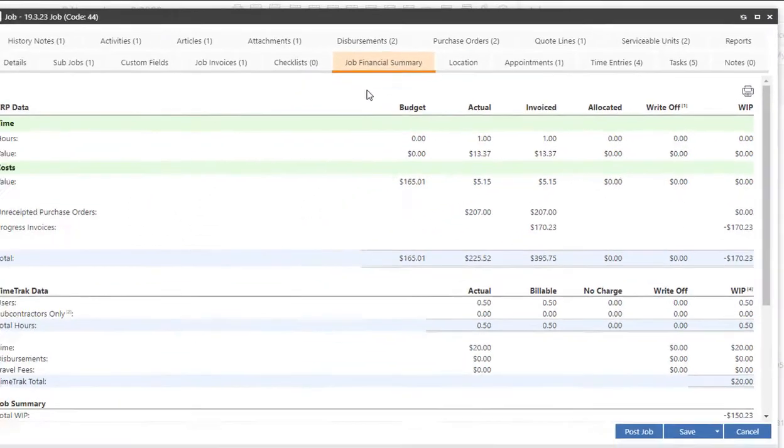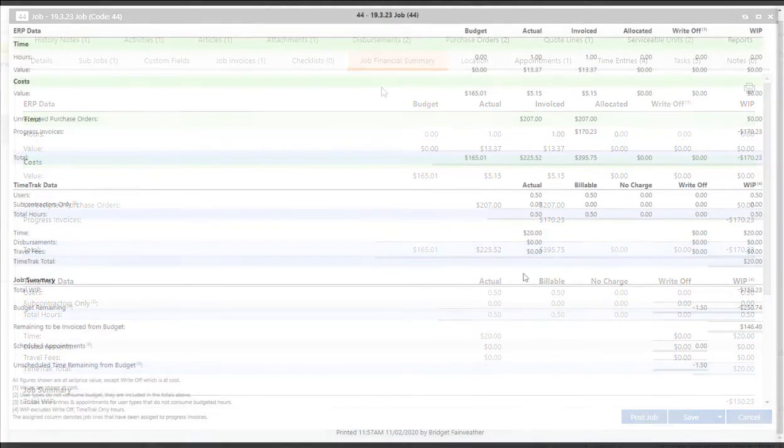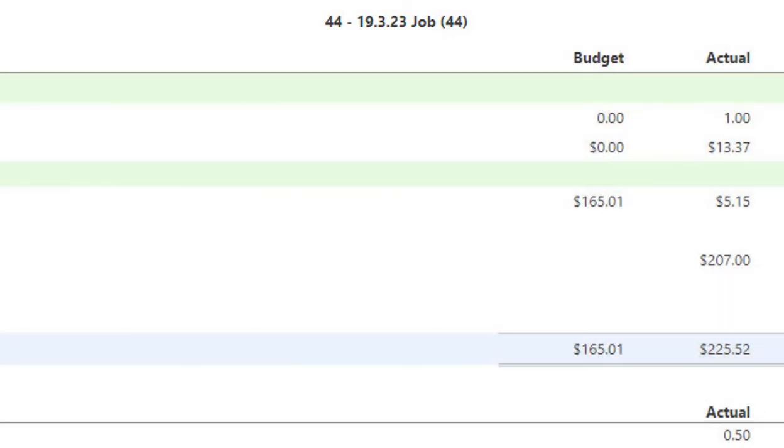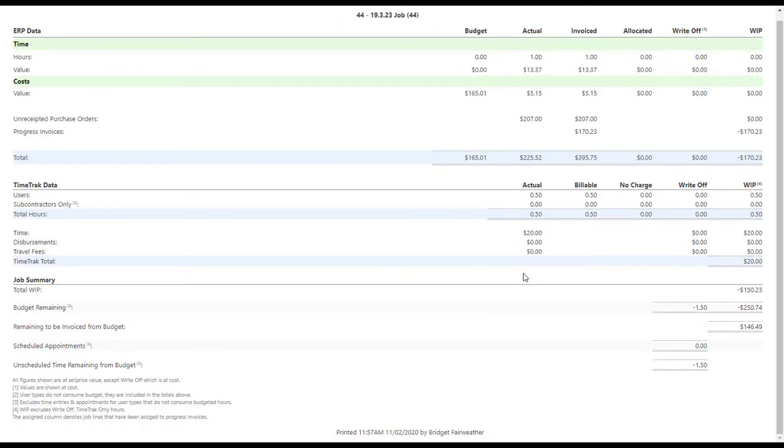Another new feature is that there is now a print function. Once you click on the print button, a new screen will pop up and will show you the job title and job number at the top of the screen. And at the bottom of the summary, you can view who created the summary and when it was created. These are both new features to the job financial summary.